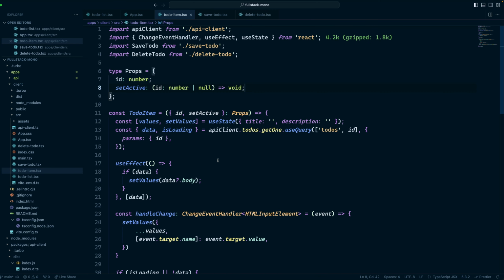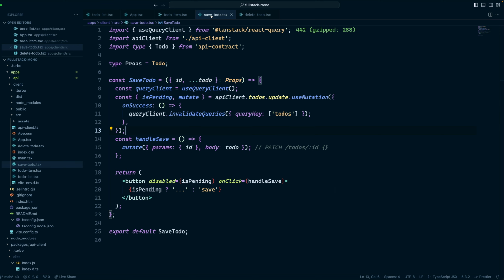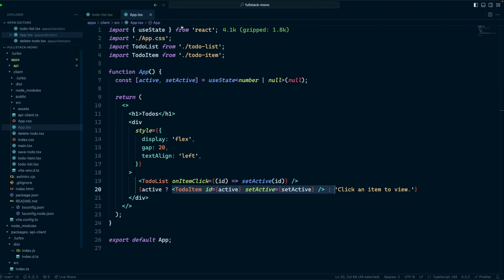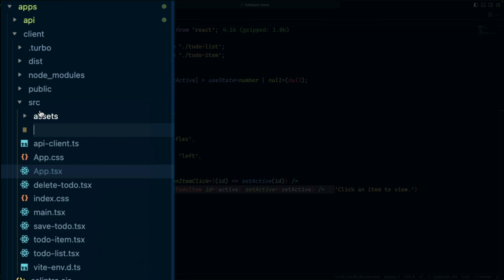All right, so effectively we have the ability to display a list of to-dos, the ability to display one to-do, and it's making those individual calls. We can make updates and we can make deletes. I think we forgot about our create, so the ability to insert a new to-do. Let's just do that really quick. New component, create-todo.